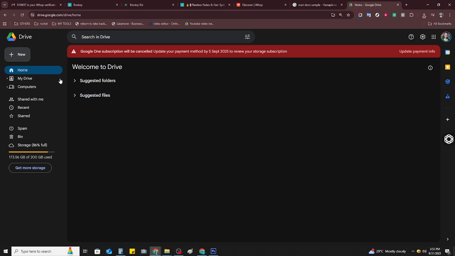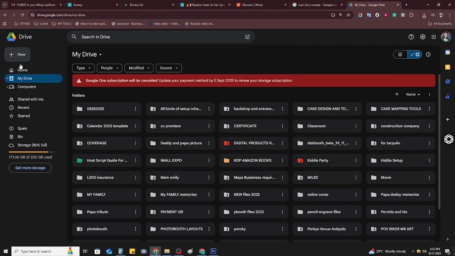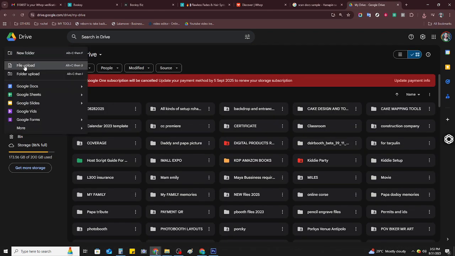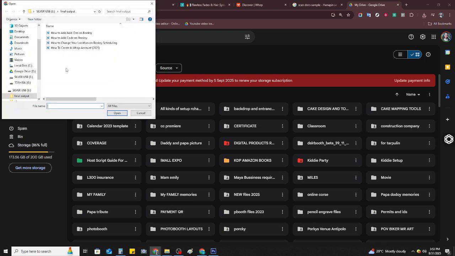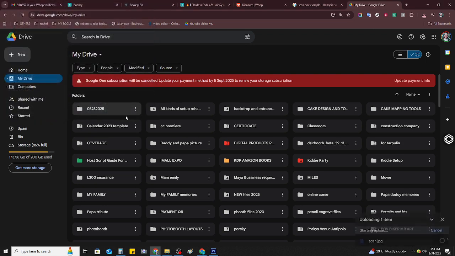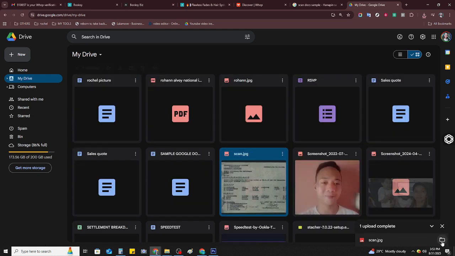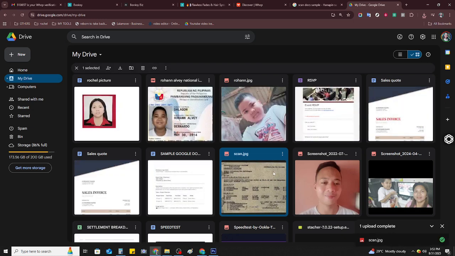Now let's upload that scanned document. To do this, look for the New button, typically located on the left-hand side of your Google Drive interface. Click on it, and you'll see an option that says File Upload. Click on File Upload and navigate to the location where your scanned document is saved on your computer. Select your document and then Google Drive will handle the rest. You'll notice the upload process happening, and it might take a little time depending on the file size and your internet speed. Once it's uploaded, you can proceed to the next step.